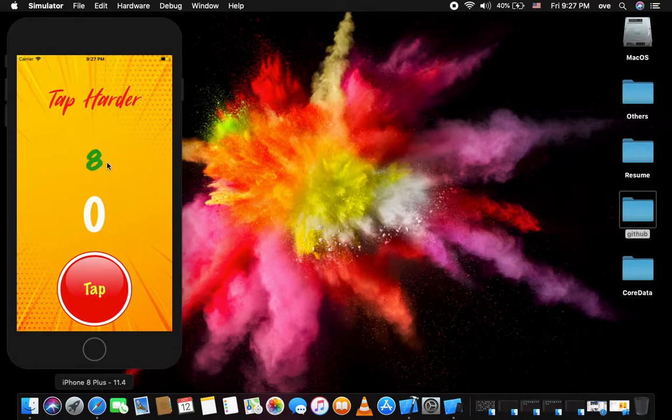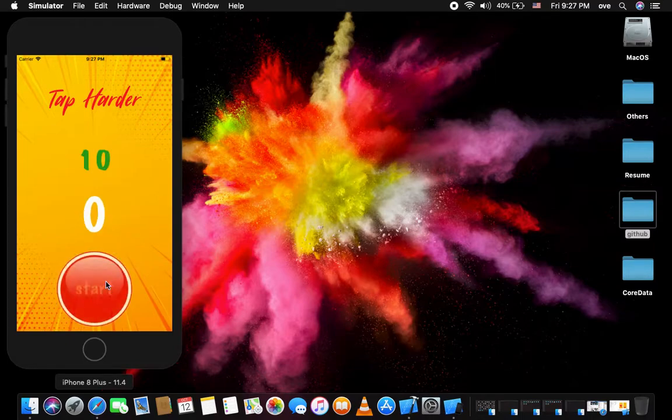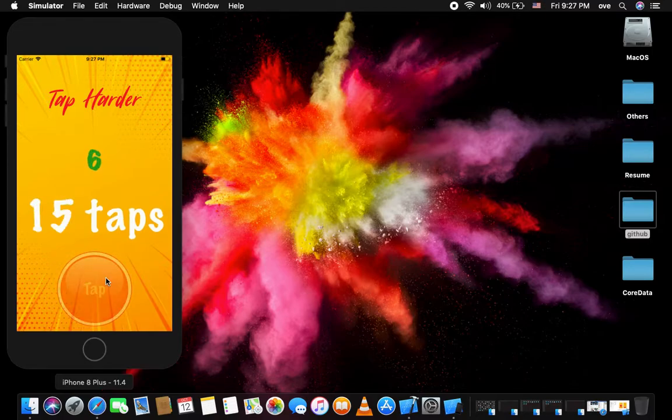This is a timer. This will allow us to play the game for this many seconds, and in this time we'll have to click this. Okay, that means that in the 10 seconds I have made 19 taps and it's my score. Then I'll have a restart button, then I'll be able to play again. So this is a very simple, short and addictive game actually.